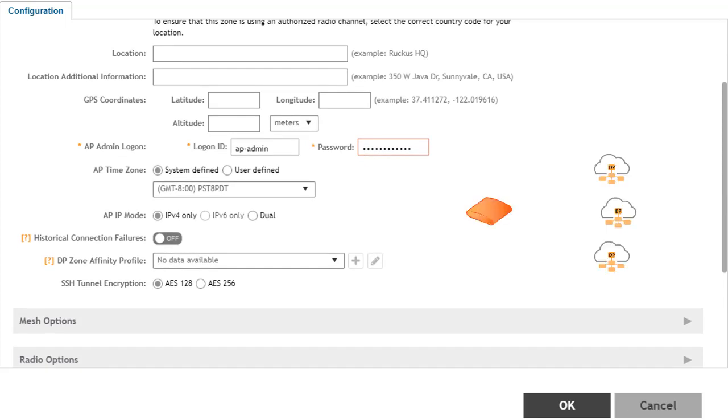Now next we also have data plane zone affinity profiles. If we're running a separate SmartZone virtual data plane, we can have affinity, basically saying that all APs in the zone will always go to the same data plane, which is beyond the scope of this course, but if you did have multiple virtual SmartZone data plane virtual machines deployed, you could configure that here. And then we have SSH tunnel encryption, where we basically just define which type of encryption we want to use when establishing the SSH tunnels. That would be AES 128, which is the default, or AES 256.